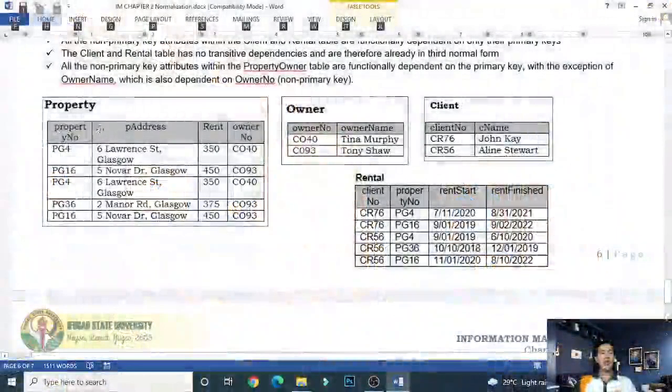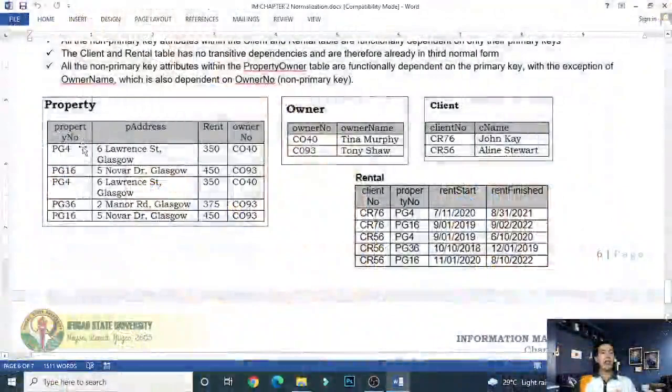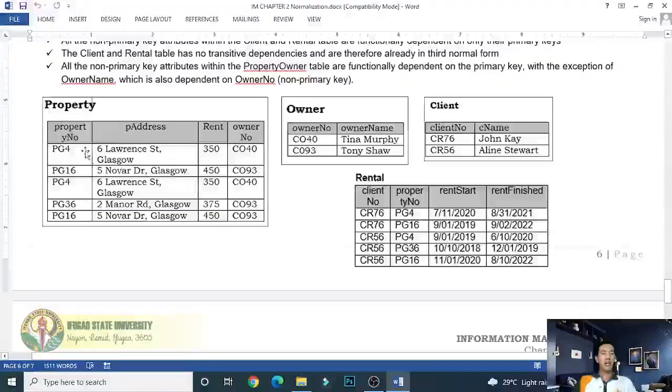So, as you can see here, property table. Okay, ang laman niya ay about sa property. Okay? Owner, pagmamayari ni yung mga owners ng property. Ito. Client, ang naka-store lang doon ay about sa client. Ito. Rental, yun na. So, about sa rentals.